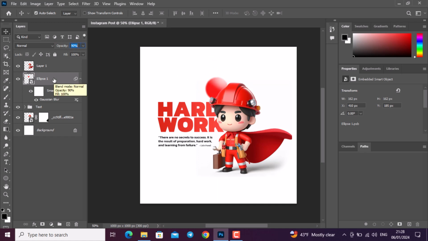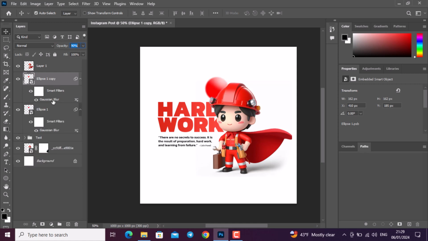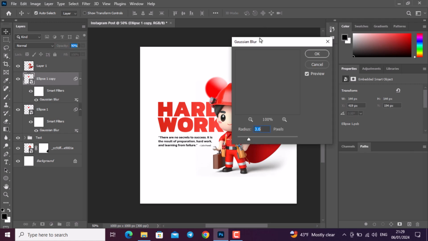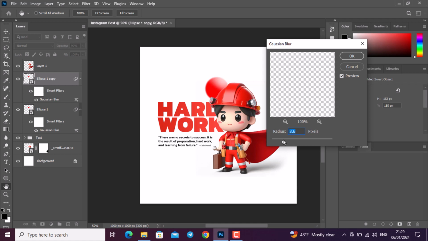Want to add more of these round circles? Press Ctrl and J and take a duplicate of it. I want to add more blur to it. So I will come to the layers, double click on the Gaussian blur, and it is the flexibility of smart objects. You can manage that, just means you can change what you have done to it later.